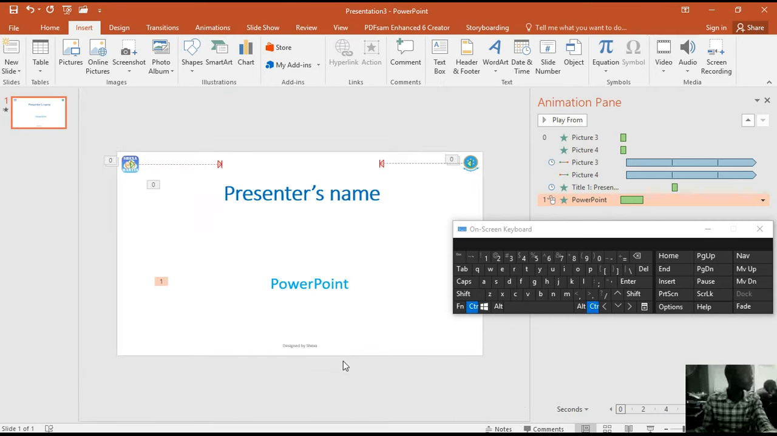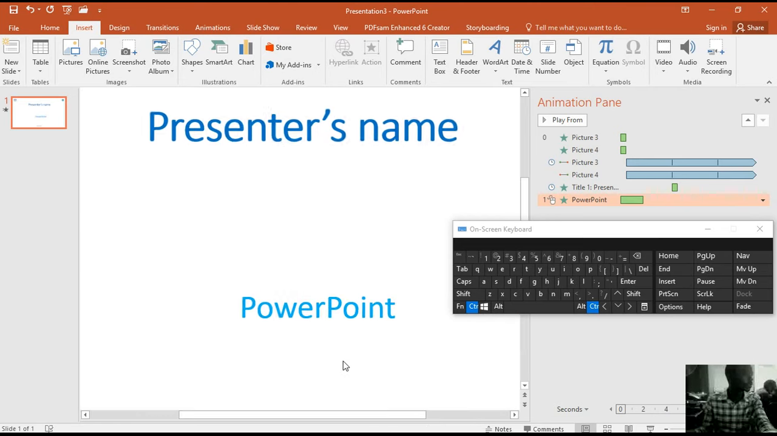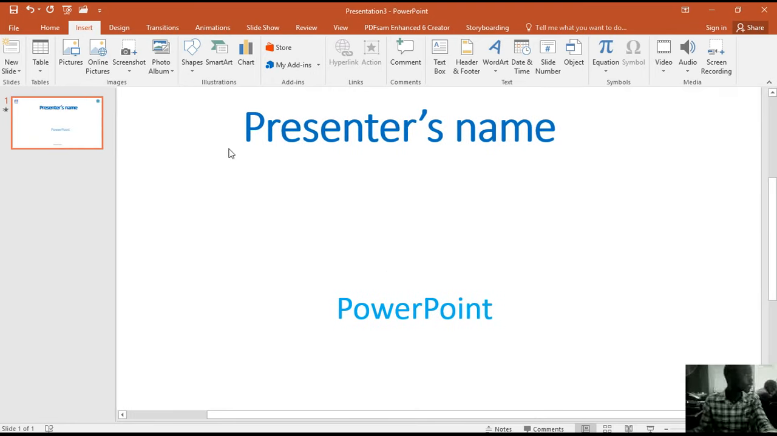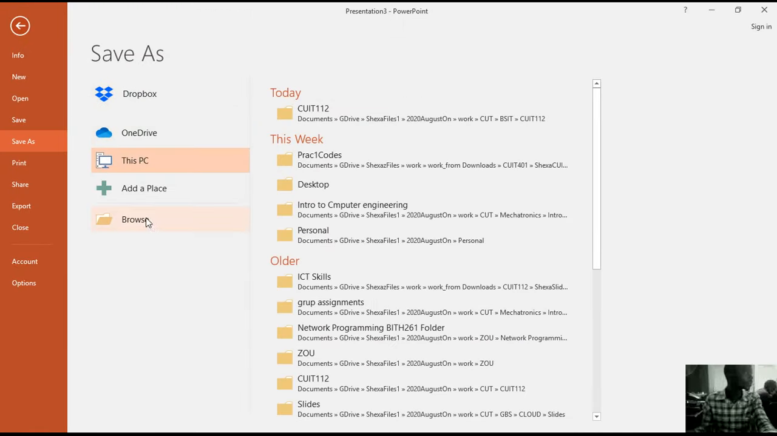Right, so let me zoom it back to 100%, and then close this animation pane. We are done with this one. We close the animation pane. Right, and I want to save. So you see, that's what I want to save.